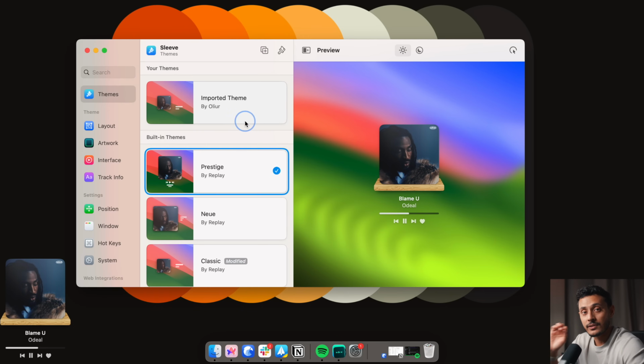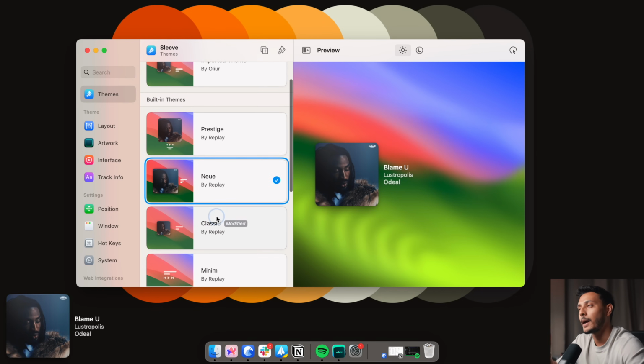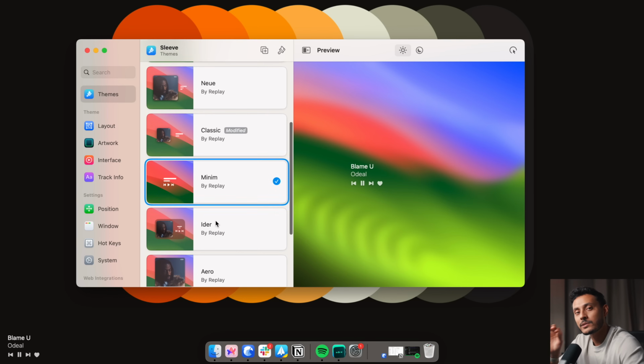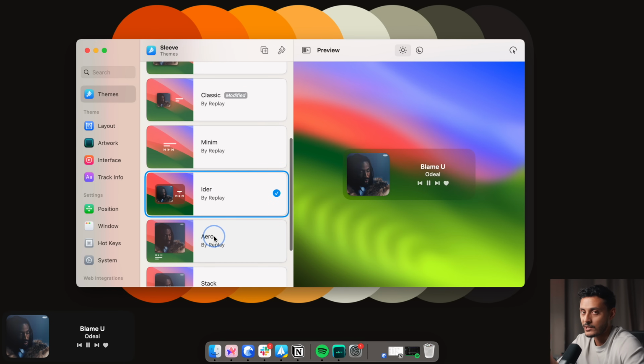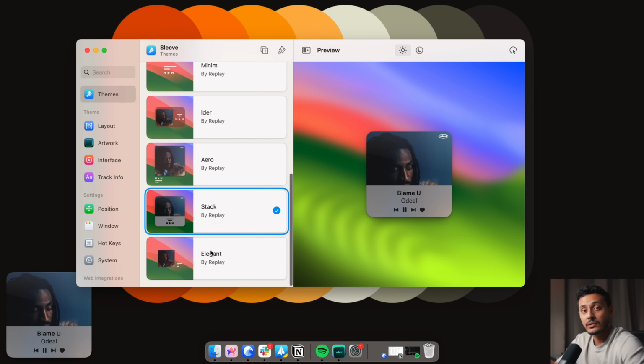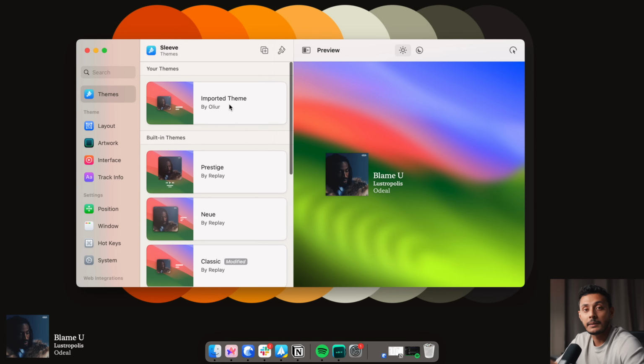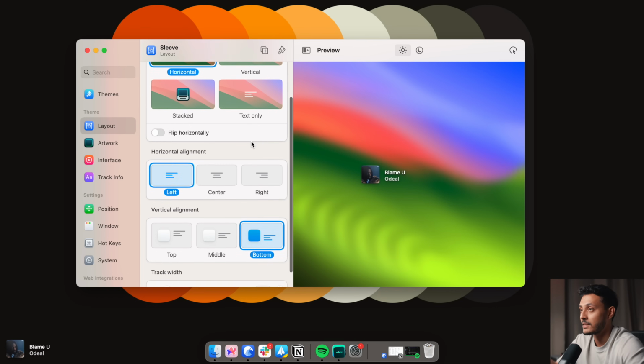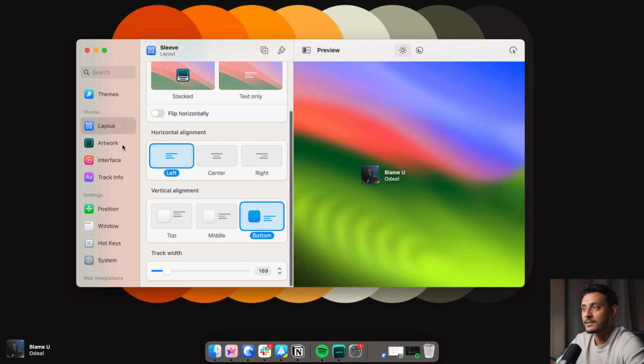Next up, we have an app called Sleeve. So I listen to a lot of music, and when I say a lot of music, I mean over 100,000 minutes in 2024, according to Spotify Wrapped. So I like to use an app called Sleeve to basically just show me what's currently playing. It shows me my album art, artist, track name, and you can also customize it to whatever you like.